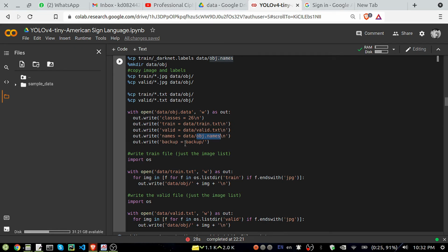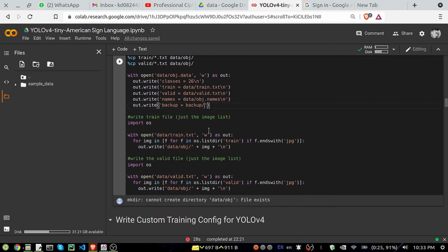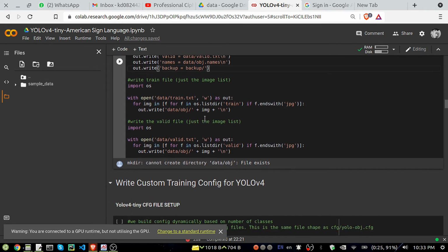Inside the backup folder, it will store all the models, that is, all the weights, after training. Usually YOLOv4 starts saving weights after 1000 iterations. So after each 1000 steps, it will start saving your weights for future use.